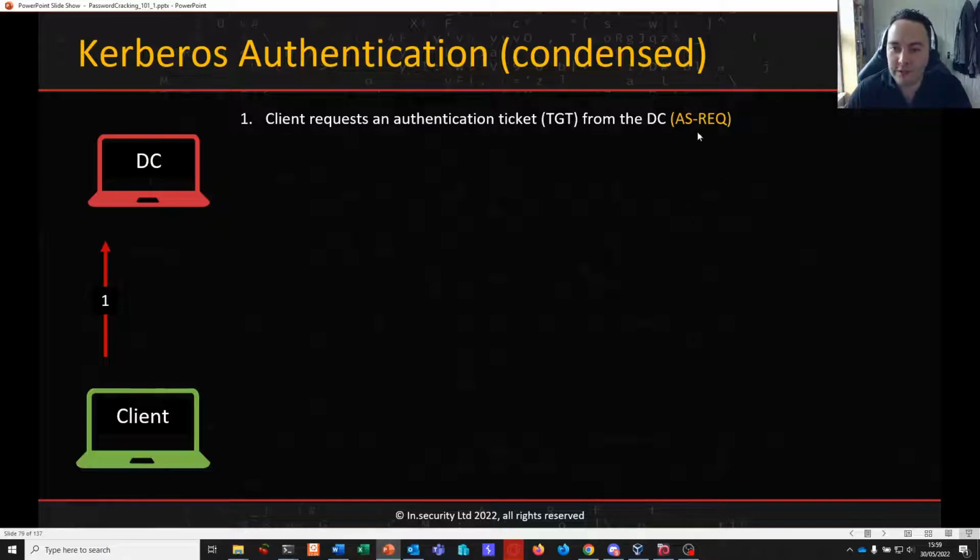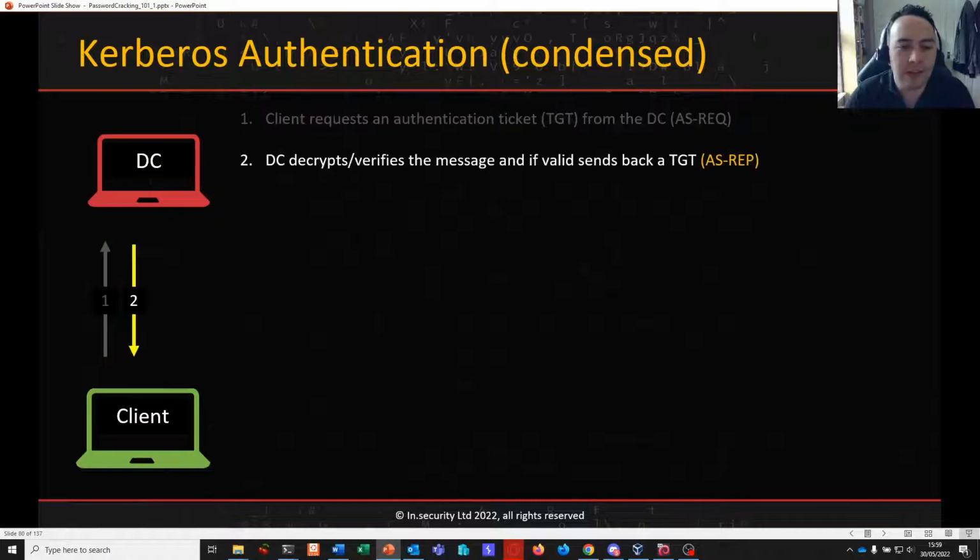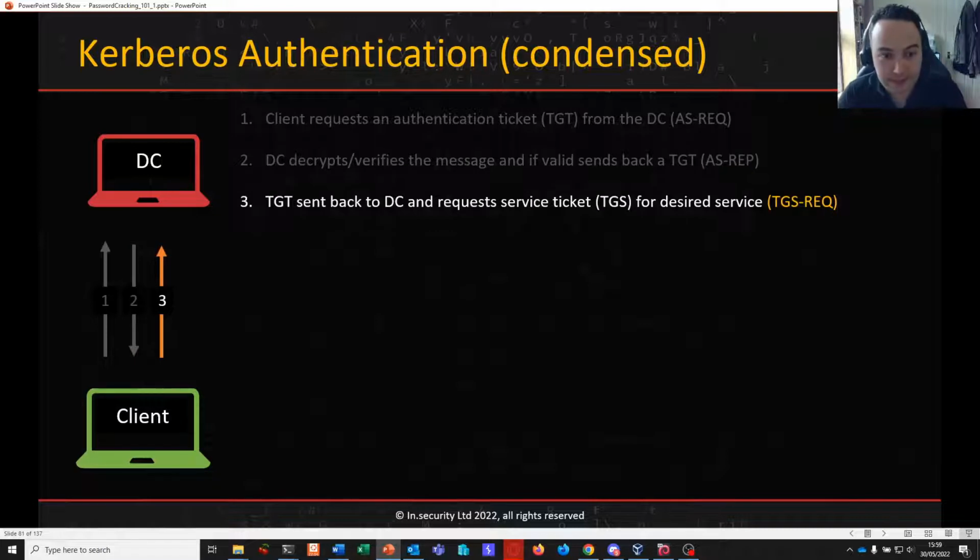This is called the AS-REQ stage. We're not going to dig into too much terminology within this. We're going to keep this as high level as possible. The DC then decrypts and verifies my message, and if I'm a valid user, if I'm a valid domain user, it will send me back a TGT, a ticket granting ticket. Now I have this ticket, I'm going to send it right back to the domain controller and say, thank you very much, can I please gain access to SQL Server?